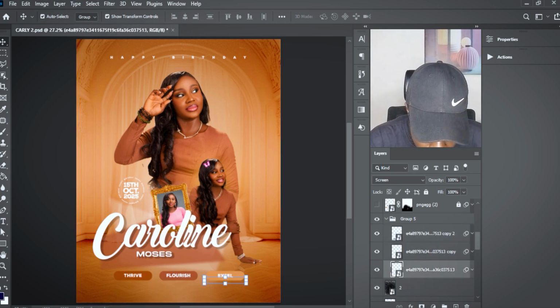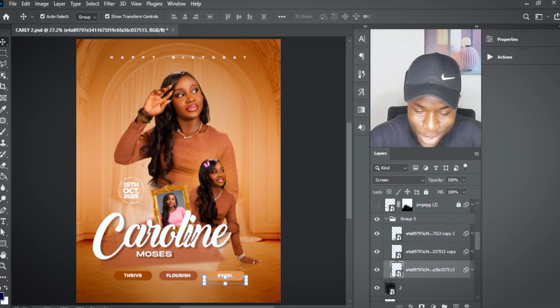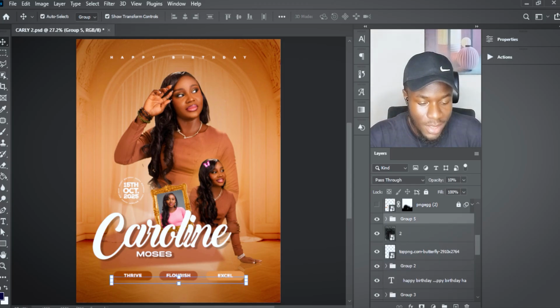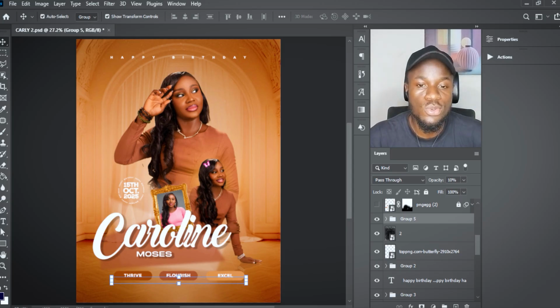Okay, I added some small shadows, like a drop shadow, under this Thrive, Flourish and Excel. That's what we have here. Yes, but then it's not so noticeable. So this is one of the things we do in design. Sometimes we spend good time designing things that may not really be visible to the eye at once, but like I always say, the little things that we do here and there are the things that make the design in the long run.